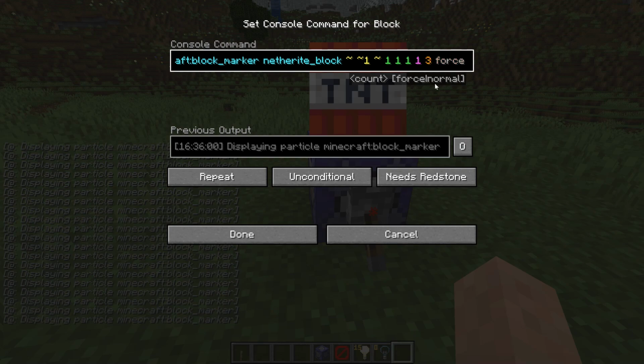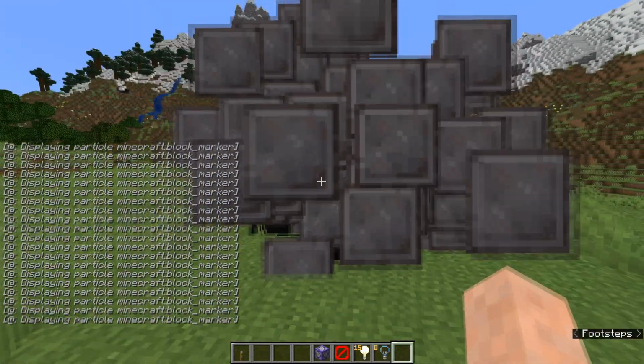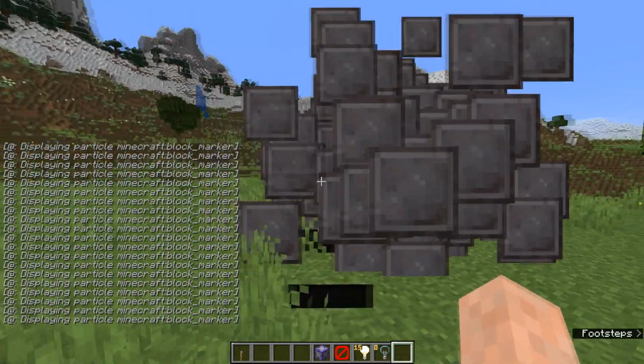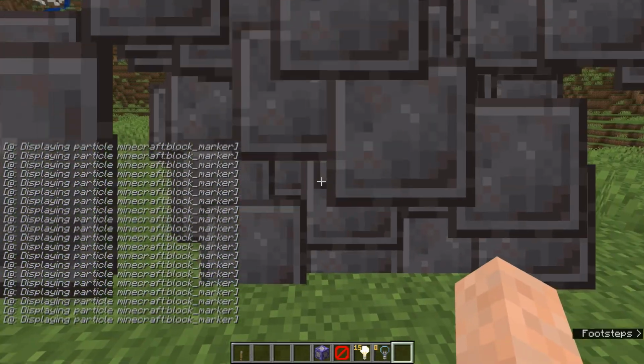If we put like 3 here, we will see that we get 4 netherite block particles around this command block. And this 4 just means that you will be able to see this 2D block from 256 blocks away. So now we press done. Yes, as you can see, it will spam the game with lots of netherite block particles. So yeah, that's not really what we want.